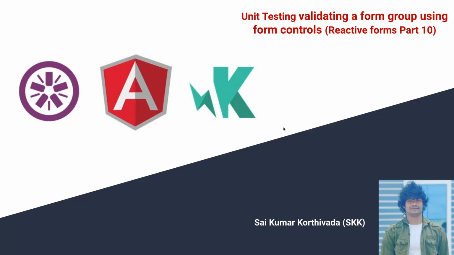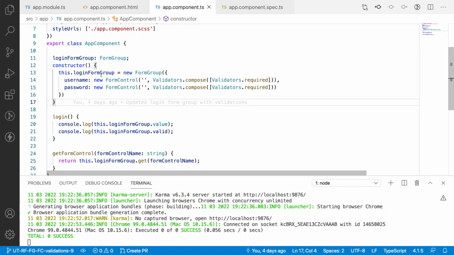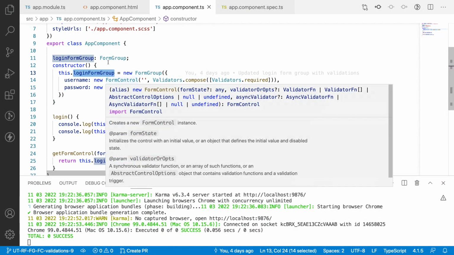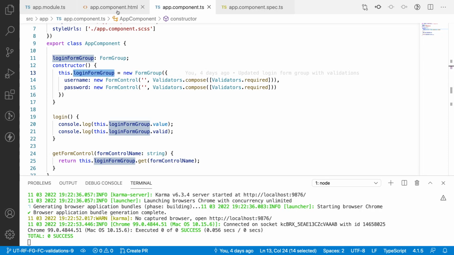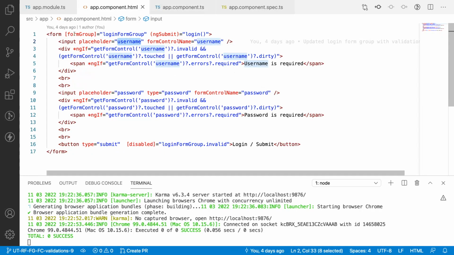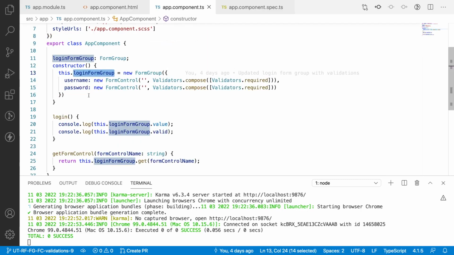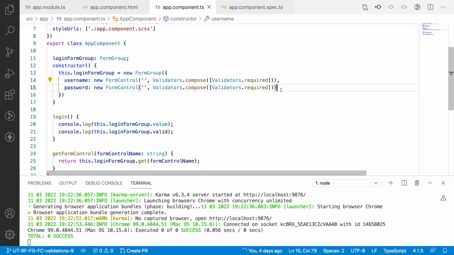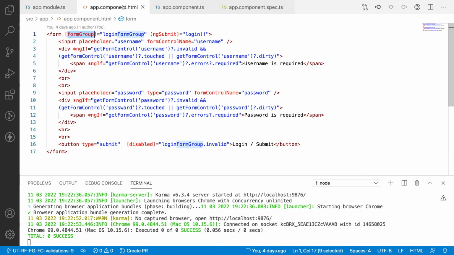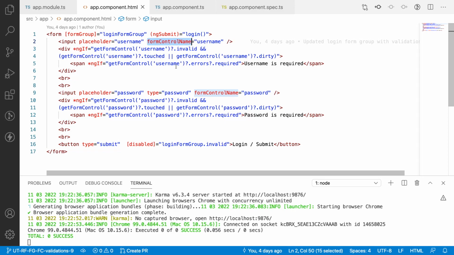In this video, we will learn about unit testing of validating a form group using form controls. Here, let me quickly jump into Visual Studio Code. Here I have created a form group, like a login form group, and that has been injected into my HTML via a form group directive. And here we have username and a password, that are the form controls. Those form controls are injected into my form input fields via the form control name directive.